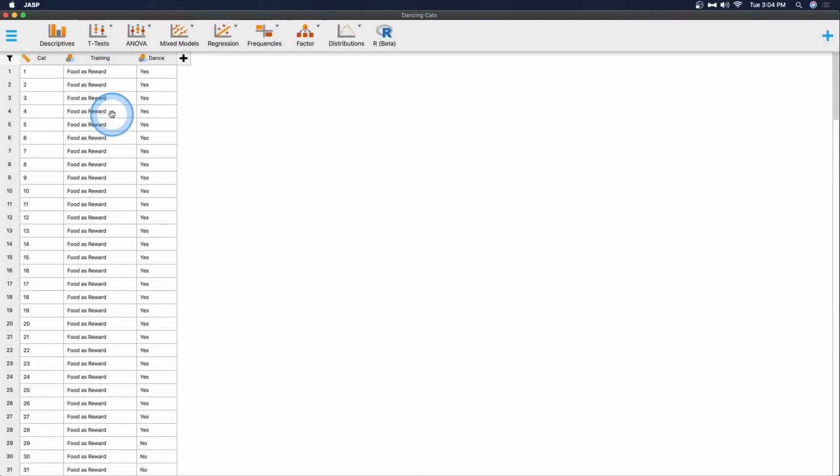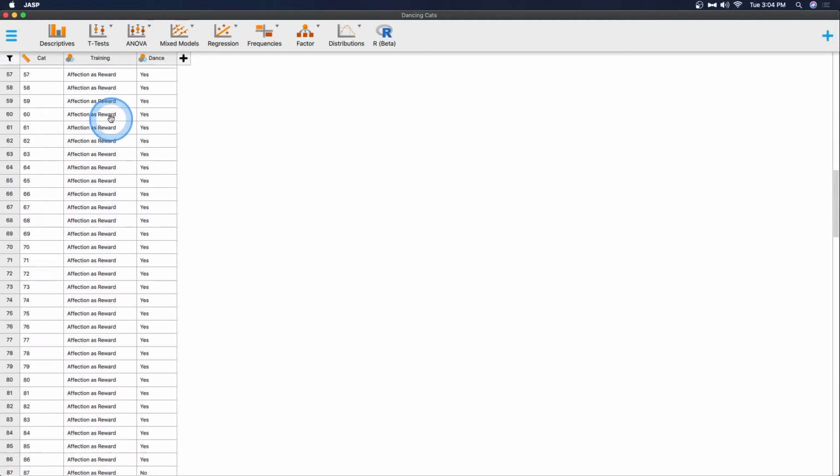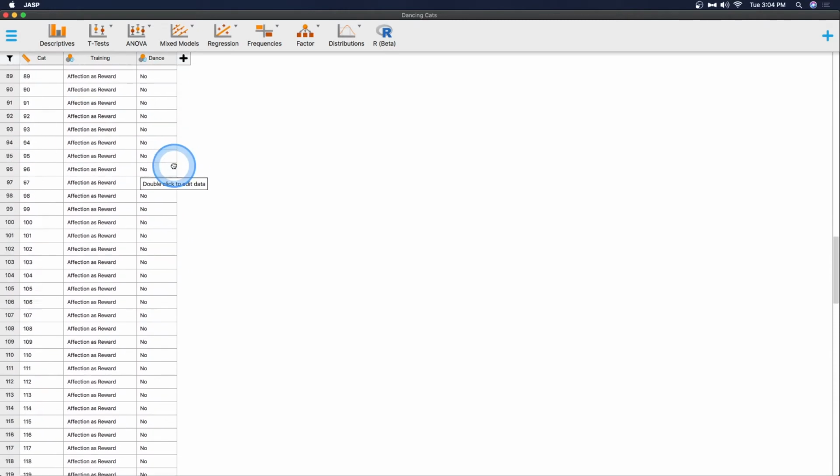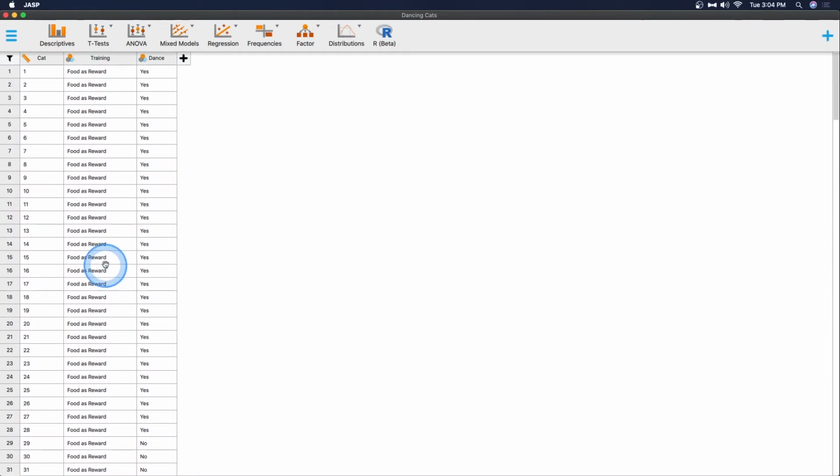So we have training, food as reward or affection as reward. And we have, you know what? I have used this one before. And we have dance. Did they dance? Yes or no? And so we have 4 groups here. What training they received, and whether or not they danced, yes or no.